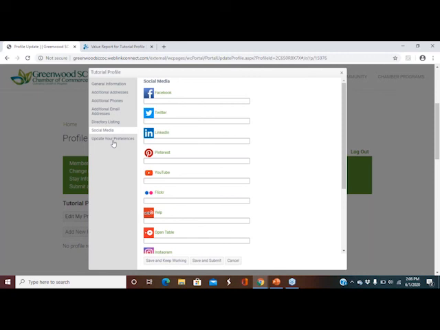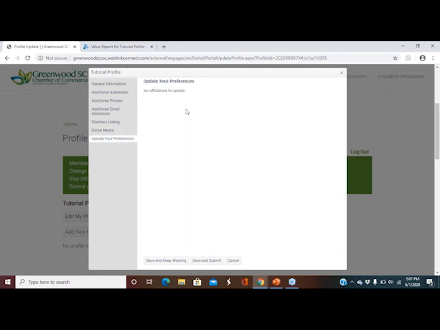Currently, there are no preferences available to update on your end of the portal. So if you click there, nothing's going to happen. So now we can move into some other fun features that will help draw visitors to your page.